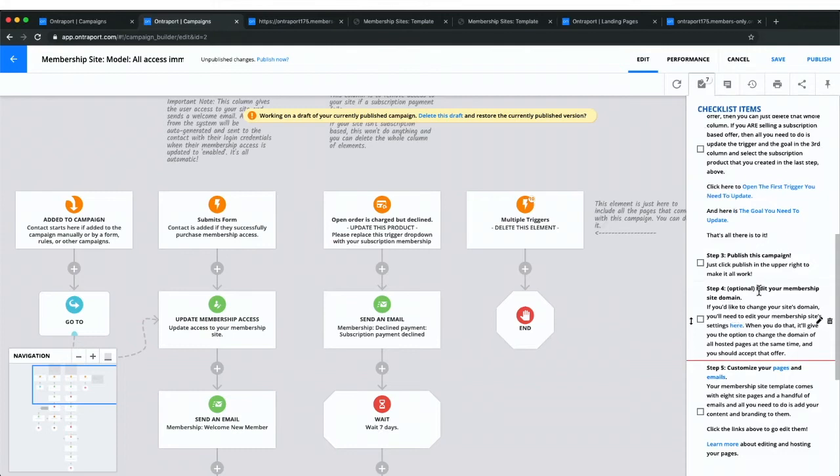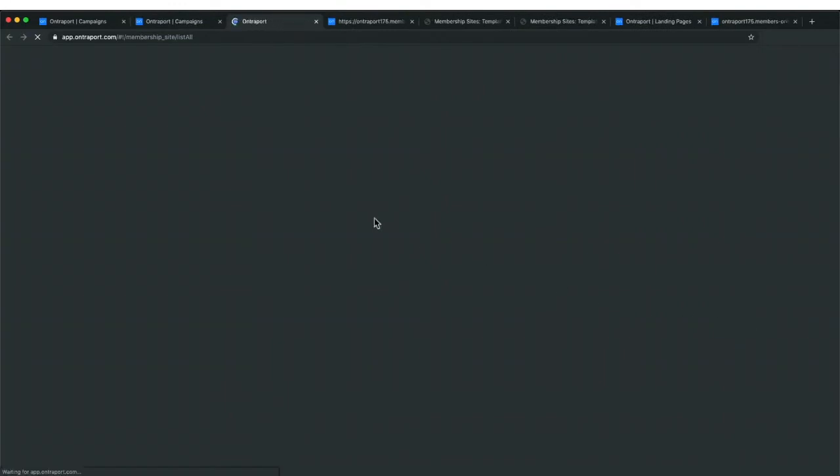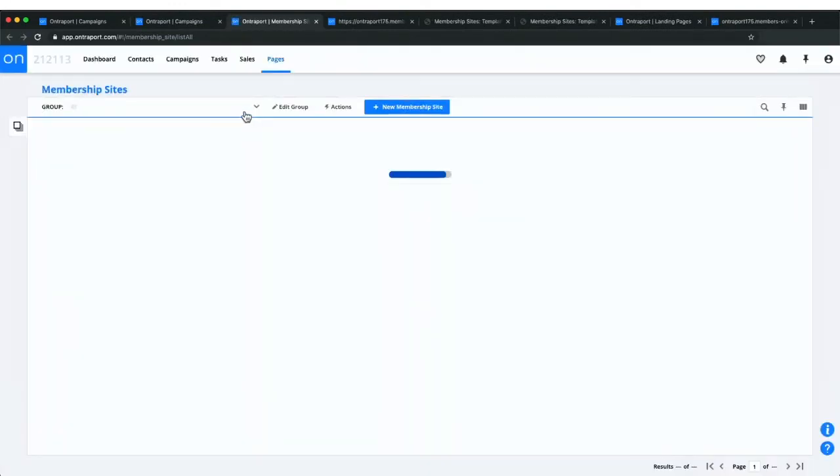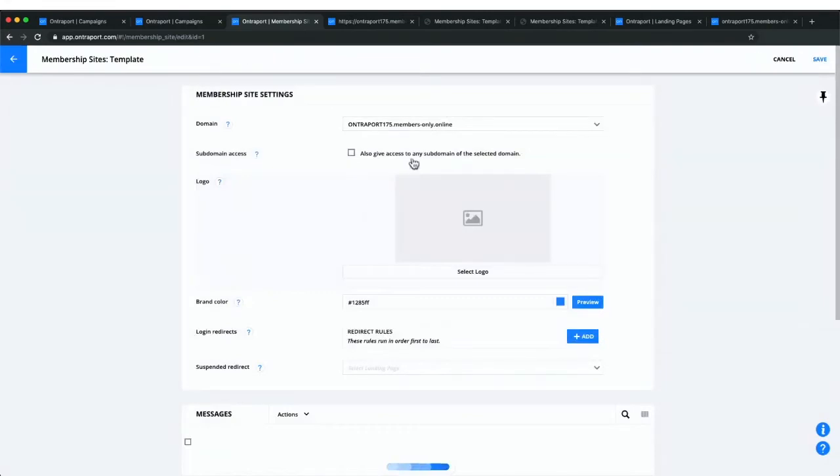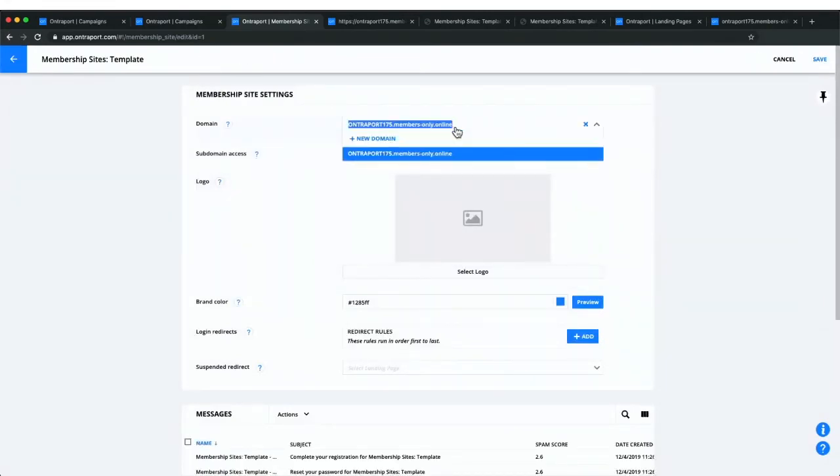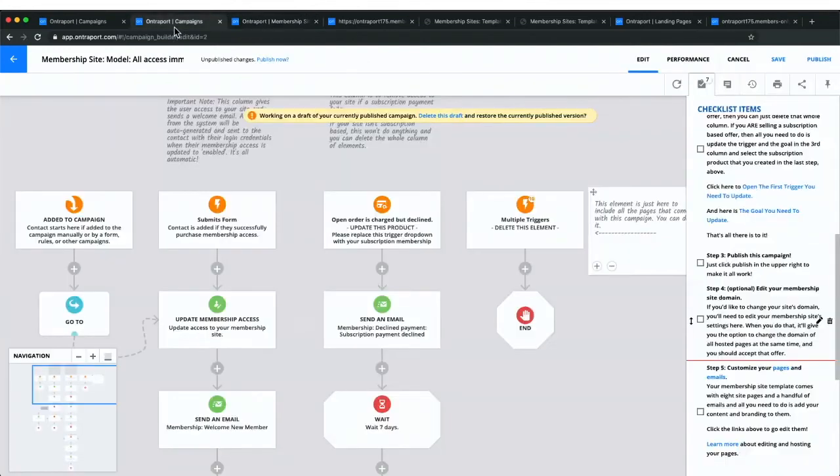Edit your membership site domain. This is kind of cool. If you go back to, and this actually takes you right there, you can click on this and it'll take you to the membership list, the list of membership sites. You'll click on your site, and if you change this domain to, for example, your own domain that you've pointed the name servers to us, it'll ask you if you want the system to update all the pages on your membership site so that they remain part of your site on this new domain. So you just click yes, and we'll rehost all those pages onto your new domain.